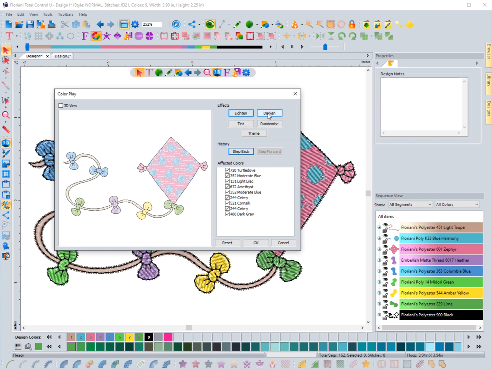If you load a design and it is all kind of pastel-y colors, maybe what you want to do is darken it. Let's click darken, and you'll notice that it's going to put a darker shade for each of those colors. So you get an idea of how that works. The other thing that we can do, let me click reset, and you can see that we get back to our original state here.